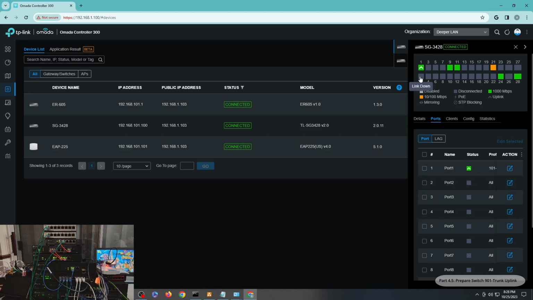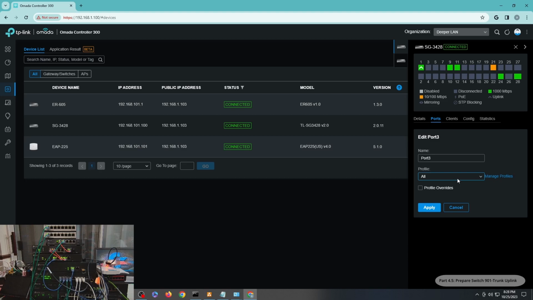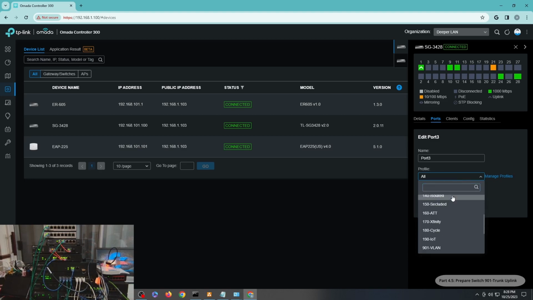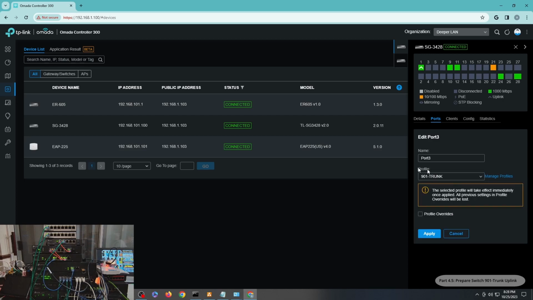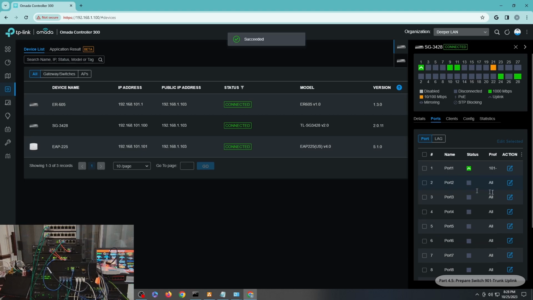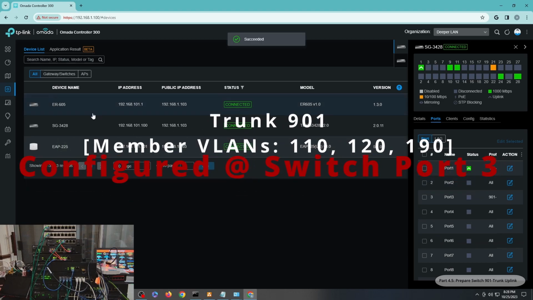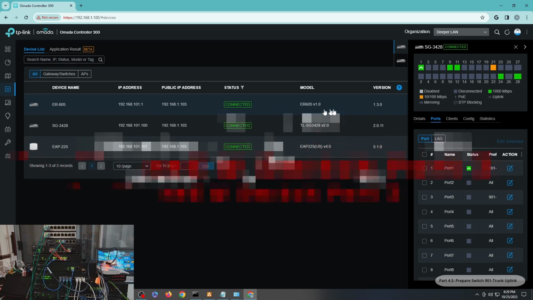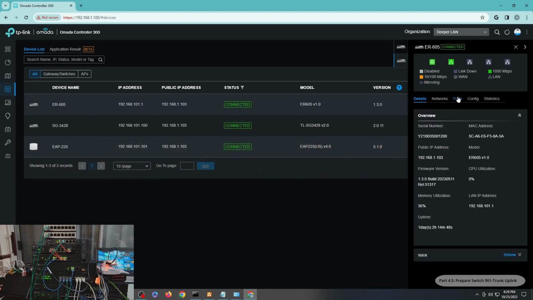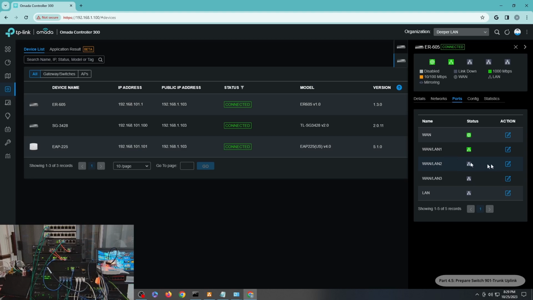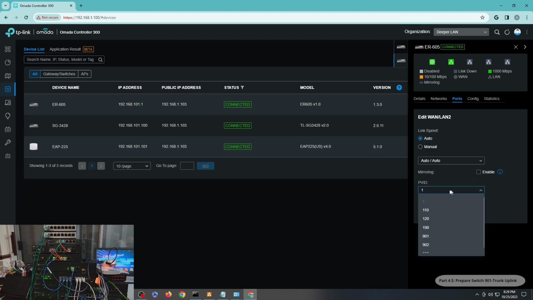Port 2, I don't want to put my cable in there. I just want to use all the top ones. It's easier to plug the cables. Okay, so port 3 will be 901 trunk. And I will have to configure my ER605 ports. So that will be this port, and I will have to configure 901 in here. There you go, click apply.